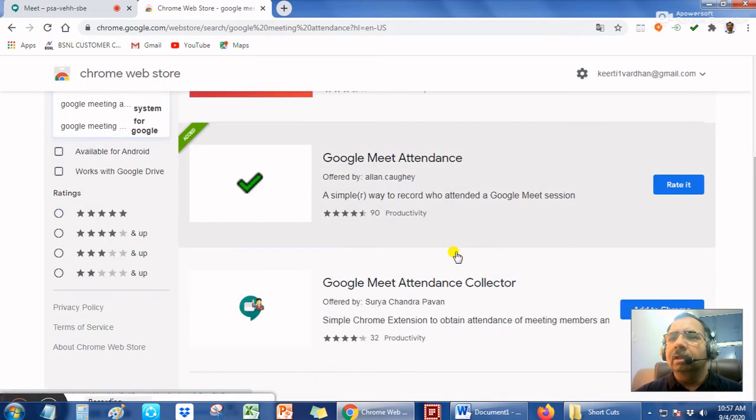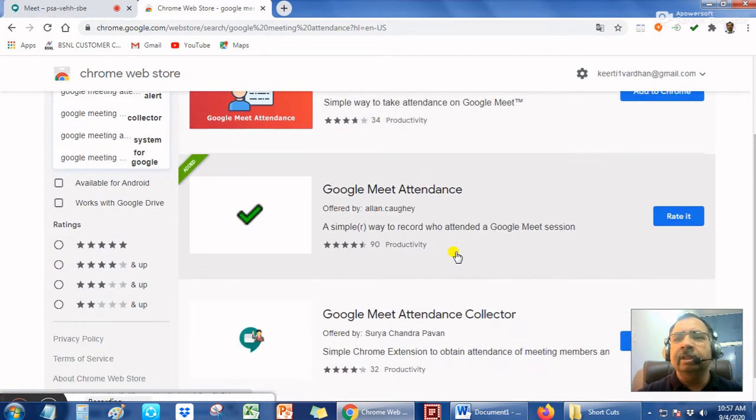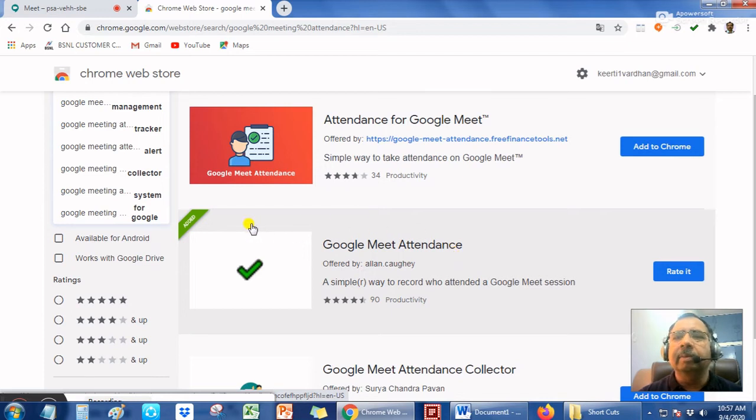There are lots of extensions which can take the attendance, but I recommend this one, Google Meet attendance. Google Meet attendance not only marks the attendance of the students, it tells you when a student joined the meeting and when a student left the meeting, how much was the duration of your meeting, and how many students were active, how many were not active during that meeting. So there are various things which can be obtained through Google Meet attendance.